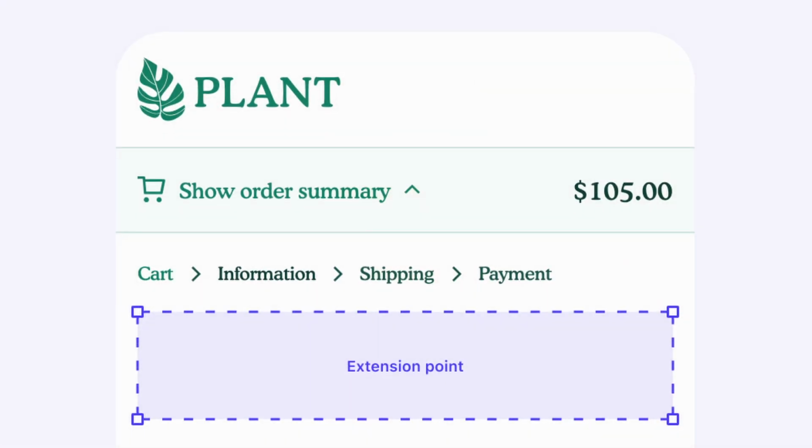Today, we're going to be talking about how you can customize your checkout using Shopify's checkout extensions. Now, customizing your Shopify Plus checkout has never been easier. With an app like Checkout Wiz, you can seamlessly customize your checkout without any coding.